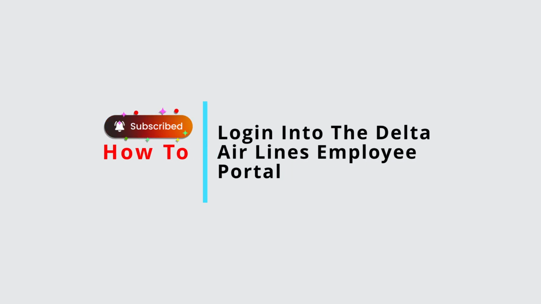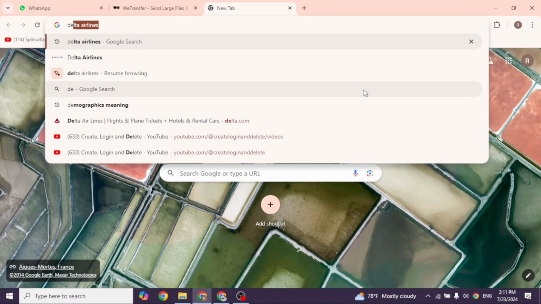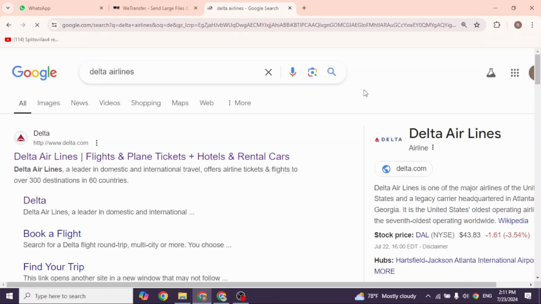How to log in into the Delta Airlines employee portal. Let's get started. Launch your preferred browser. At the top, you're gonna see the search box. Over there, type in Delta Airlines and then search for it.